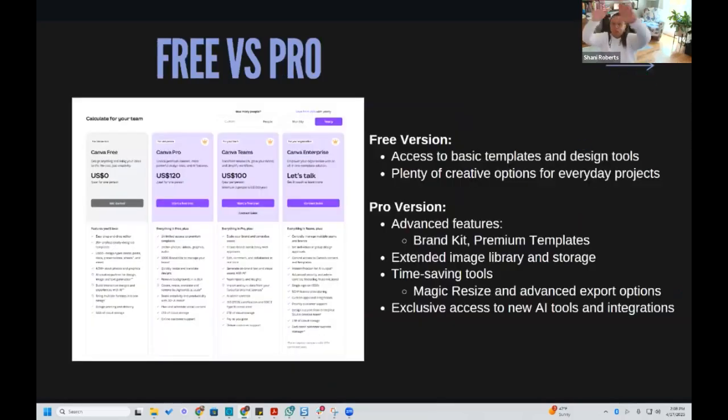All right, so free versus pro. Free is free, and it's great. You get access to basic templates. You get a lot of creative options. It's really good for free. But remember, free is free. You don't get everything. Pro is the next one, which is $120 per year.